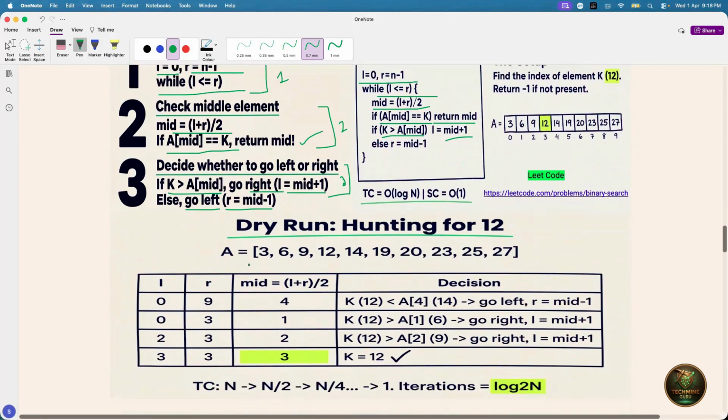So suppose the example given is A is equal to 3, 6, 9, 12, 14, 19, 20, 25, and 27. And we are searching for K is equal to 12, right? So initially we will define L and R. So L will be at 0 and R will be at 9. Since the range of the array is 10, so the R will be 9 only. Now the mid will be equal to (L + R) / 2. So what will be 0 plus 9 by 2? It will be 4. What is the element present at the fourth index? 14, right?